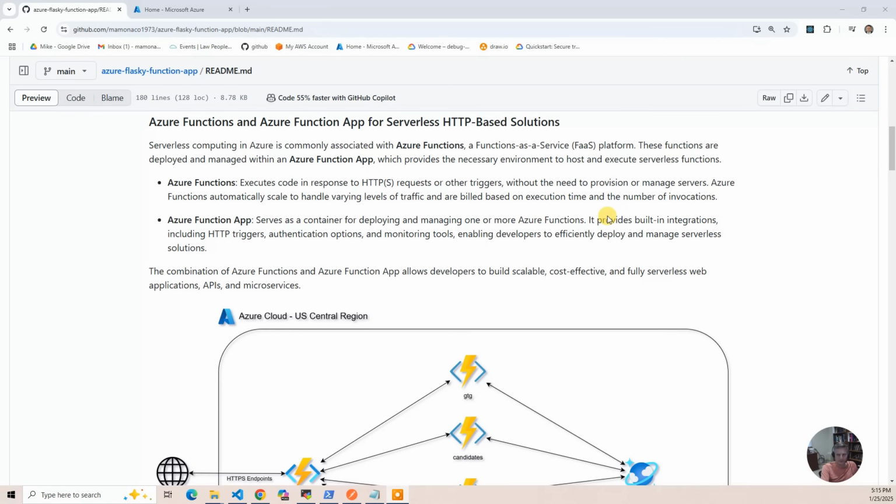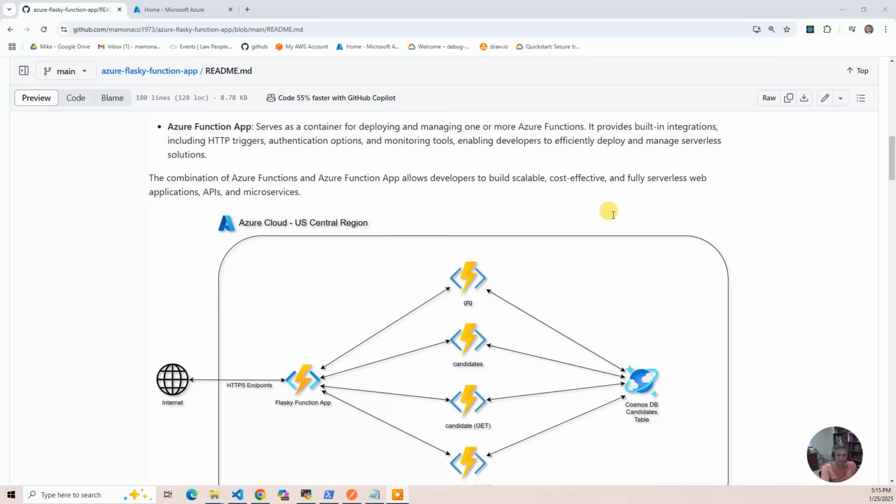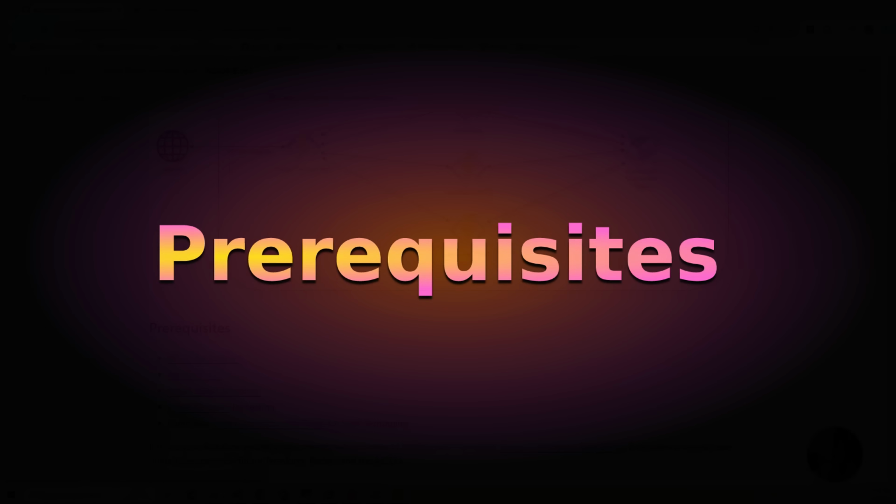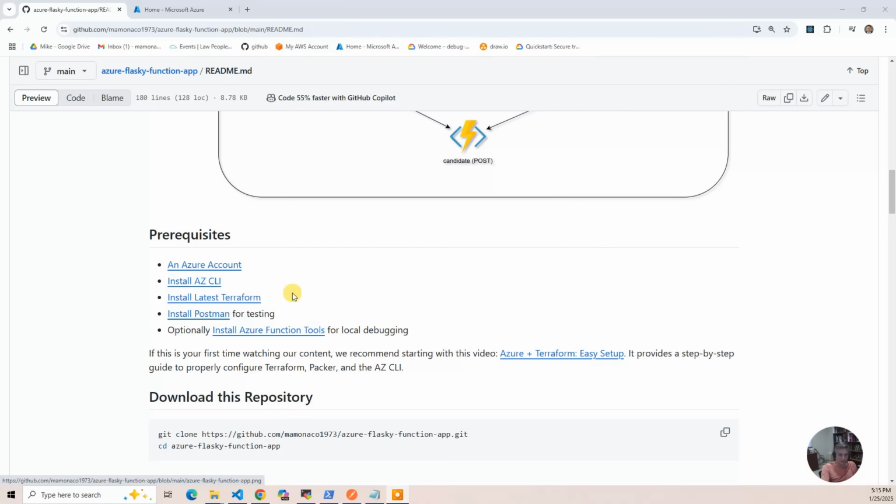So here is the diagram of what we're going to build. We've got the Flasky Function App, and it's got 4 routes to various endpoints: good to go, candidates, candidate get, candidate post. And of course, all of it is stored in Cosmos DB, which is a document database that's cloud native to Azure.